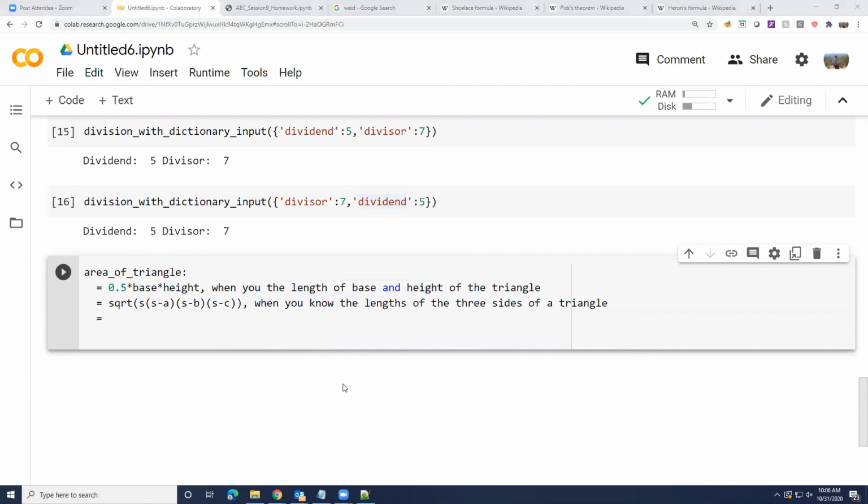Next, what was the other formula? We are supposed to include all formulas. No, not now, Shruti. In the next homework, we'll try to get to this. And in 3 homeworks from this, we'll try to do something more interesting with this.